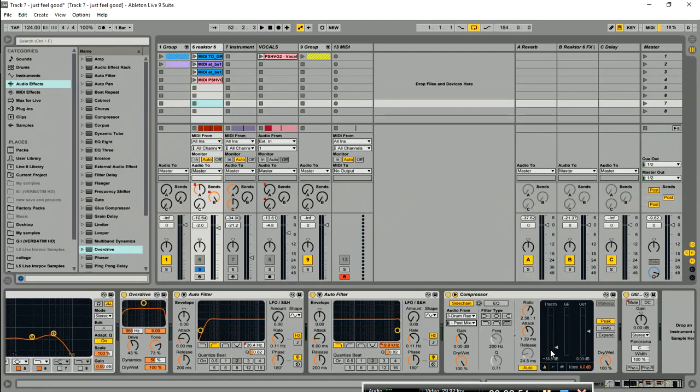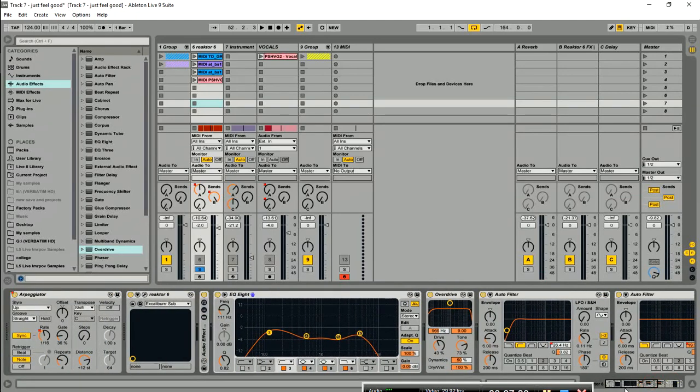Yeah, and as you say, it's just once again to duck the bass a little bit when the kick drum hits, make a bit of room for it. I used overdrive on this bass to bring the notes out a bit more. I chose to use overdrive because it adds a few harmonics.